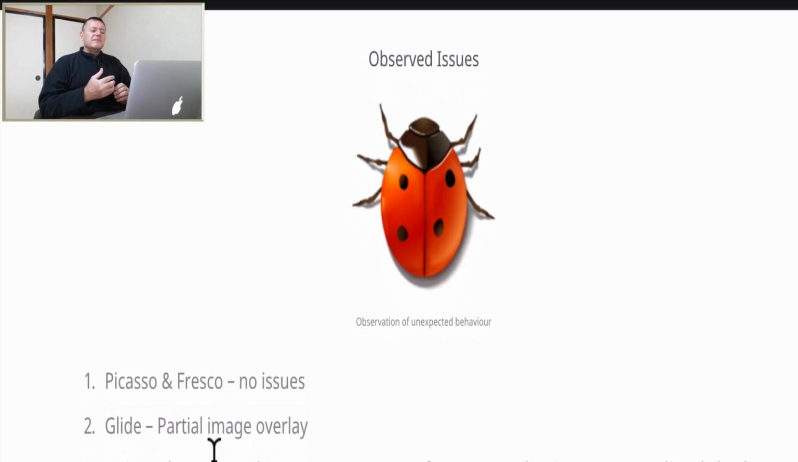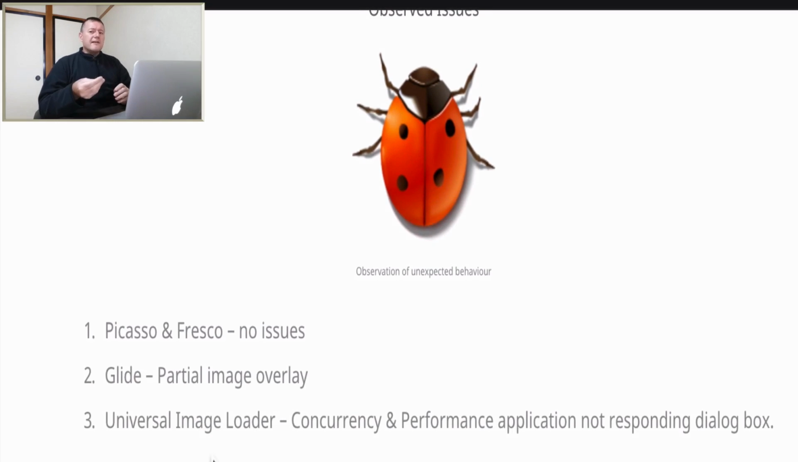And the Universal Image Loader library, I saw concurrency issues, and I had seen concurrency before where you've got the wrong bitmap being loaded into the wrong image view, and then it tends to fix itself, so you sort of see images changing in their positions a bit.